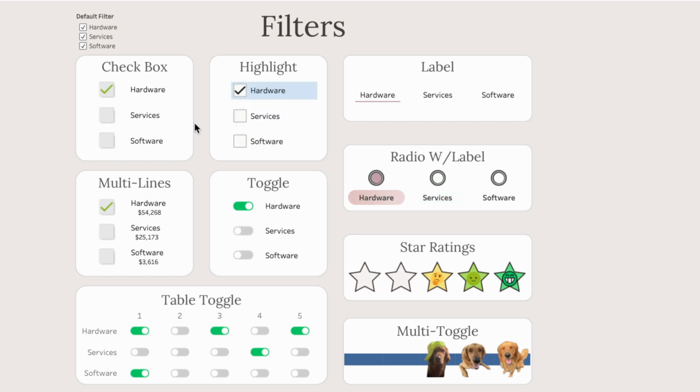And now we have so many options for designing our filters using any image we want. This also allows us to use our filters as legends, and it allows us to filter on multiple dimensions.